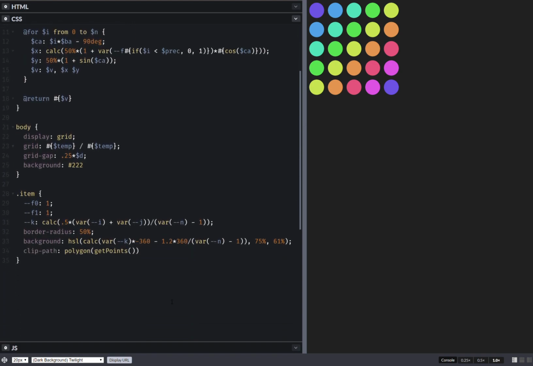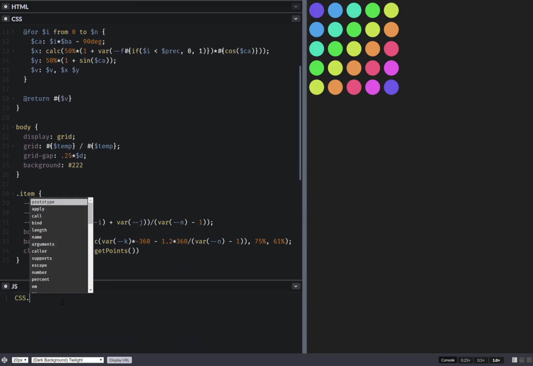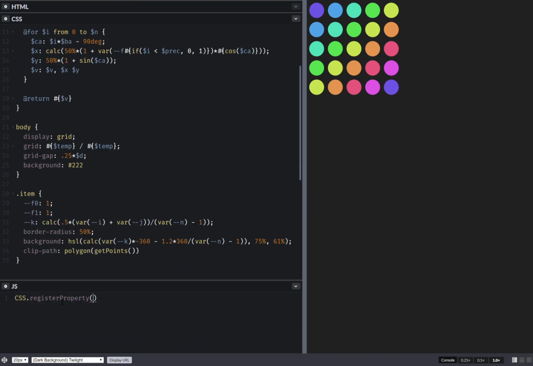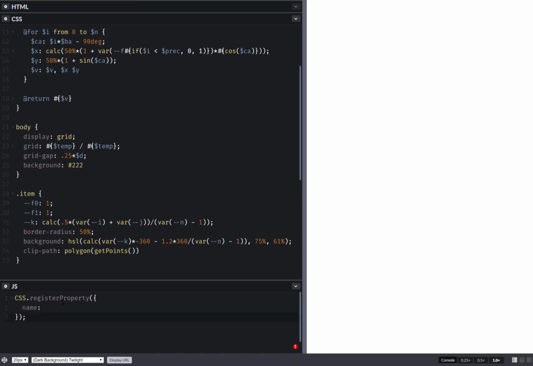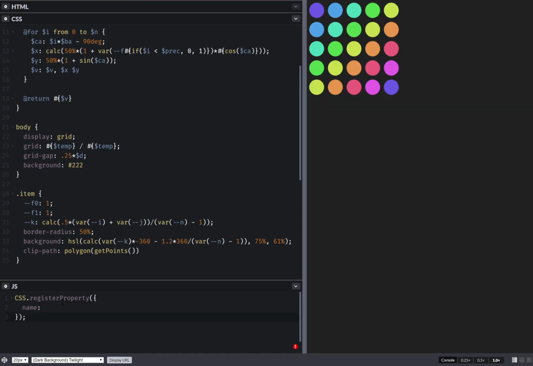But in order to animate them, I need to first register them. So CSS, register property. And one thing I need to tell you about this, due to a recent change, inherit needs to be explicitly specified in this thing. So I can't just specify the name, the syntax, and the initial value. I need to specify the inherits. So yeah.